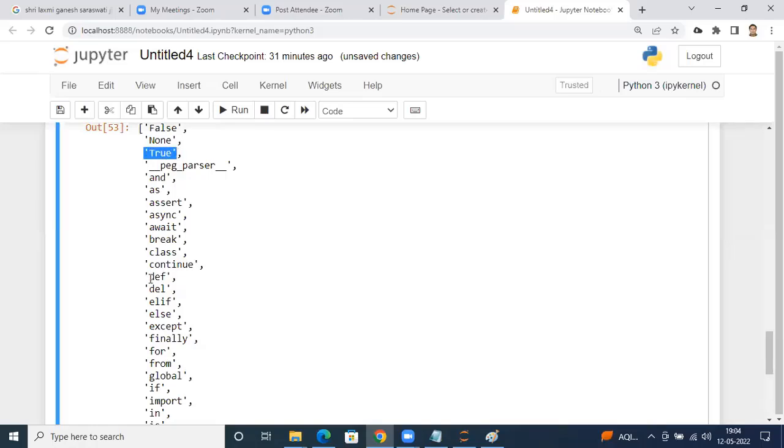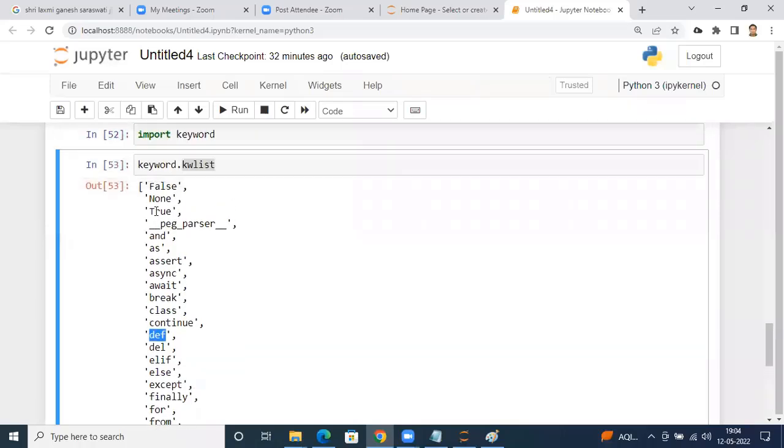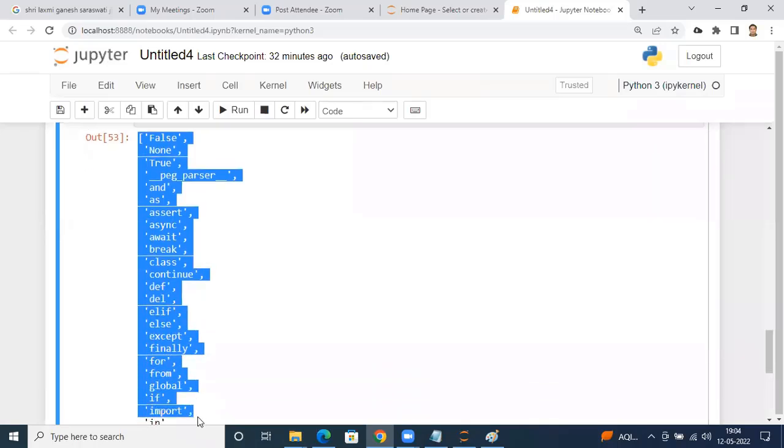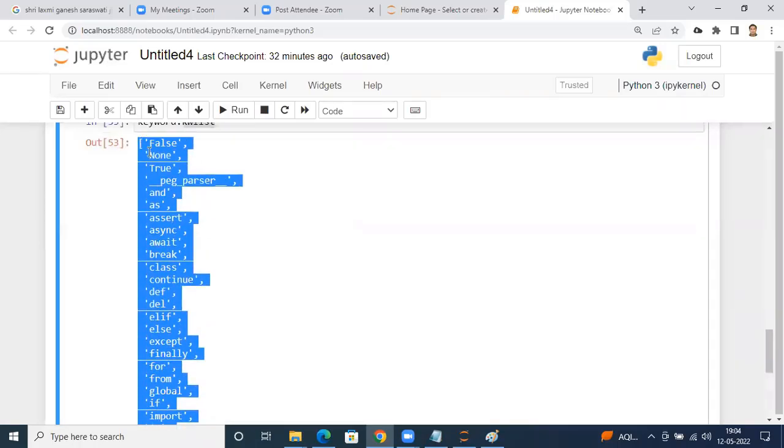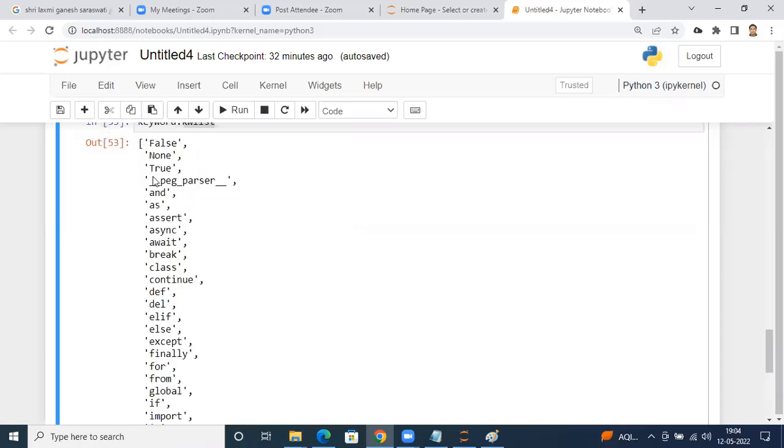I think we were using def as well. So even def is not allowed. Even def is not allowed. So you can't use this, but it is difficult to memorize all the words. There are 36. Actually, this is a data structure in Python. This is a list. How can we identify it? With the square brackets. Square brackets mean a list.